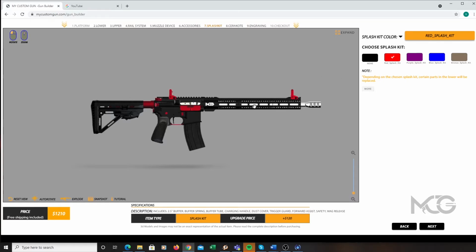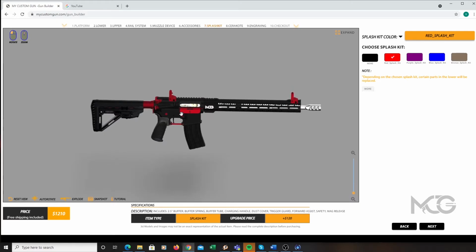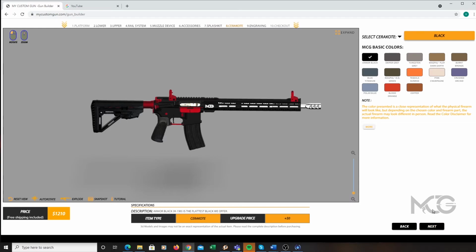So as you can see, if you click on a Splash Kit, a bunch of your parts are going to be replaced by this red color Splash Kit. Keep in mind that if you select a red color Splash Kit, any parts that you've chosen prior will now be overwritten by the Splash Kit. But don't worry, if you chose to upgrade, for example, let's say your charging handle, the cost of the upgrade will be deducted from the Splash Kit. So let's go to the next part.